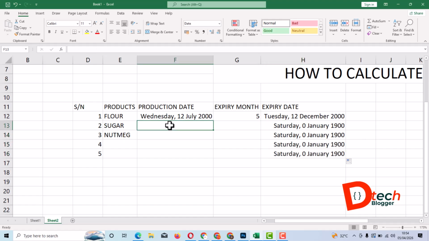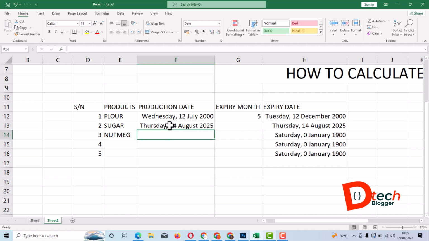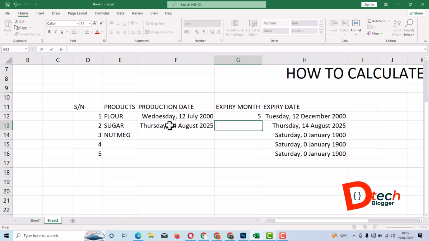Okay, let's say for sugar, we said the production date for this sugar is 14th of August 2025, for example. Then after 7 months or 8 months, it should expire. That means it's going to change to the right answer here.